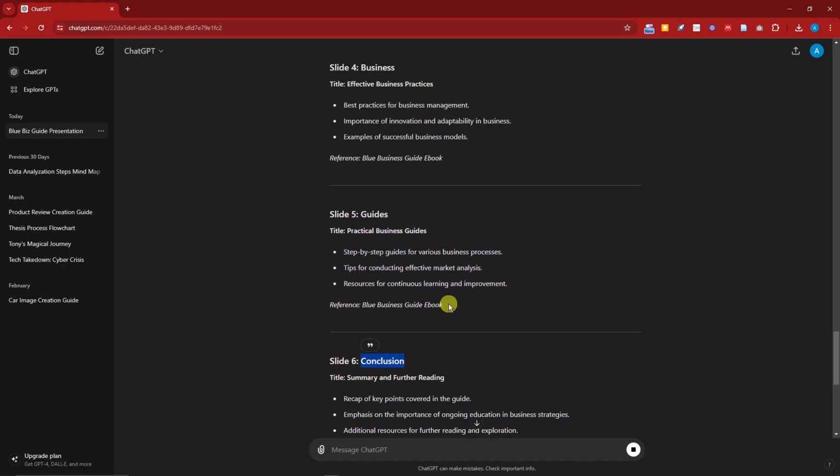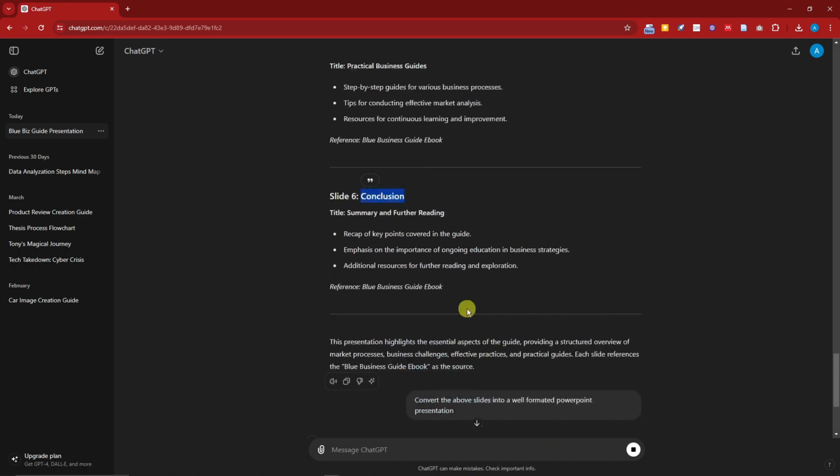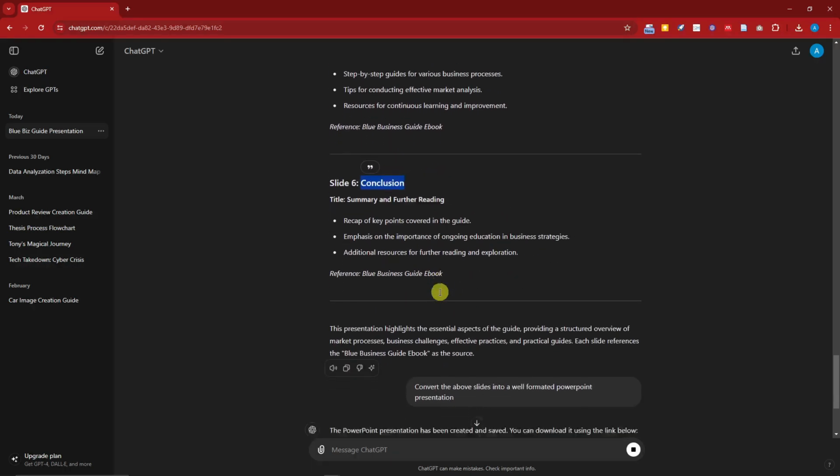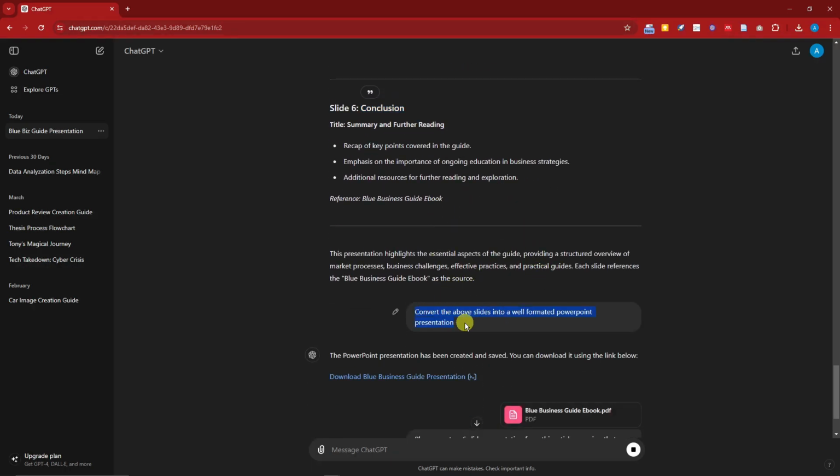Next up, once you have your text results right there, type in this prompt that says, convert the above slides into a well-formatted PowerPoint presentation. And it will give you this blue link. By the way guys, this took me around 30 seconds only to generate this link. And if you open it, you're going to open up a PowerPoint presentation. So I'll see you once inside.